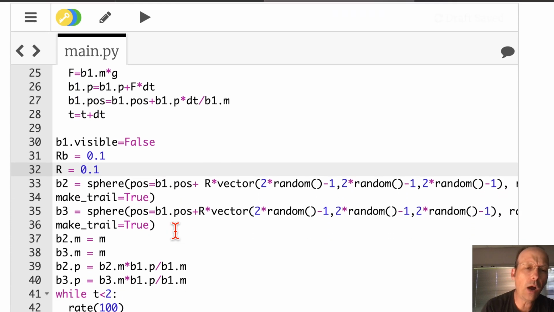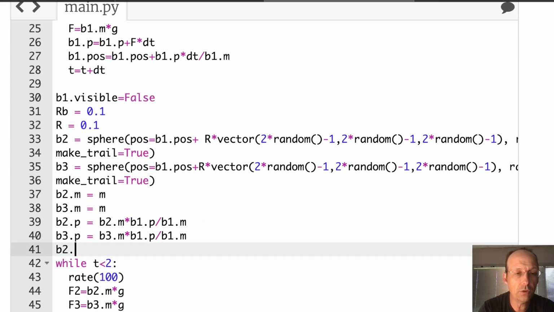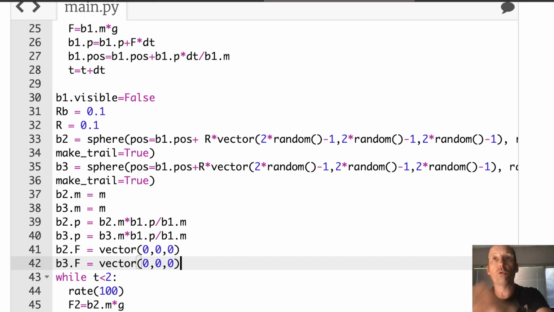Okay. So now what I want to do is, when I calculate the force, I think I can do this. Let's give them both a property of F. B2.F equals vector 0, 0, 0. B3.F equals vector 0, 0, 0. And that's going to be the net force associated with that.